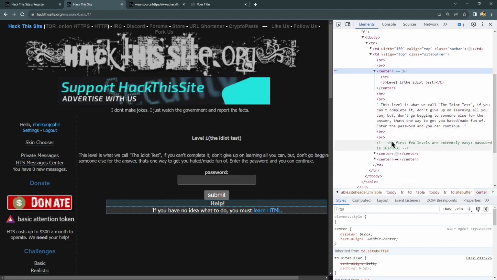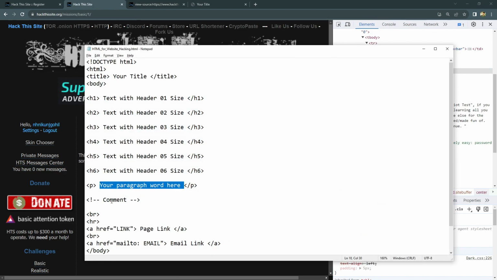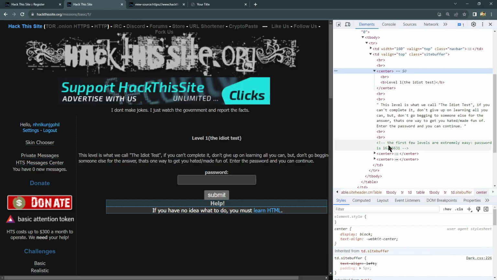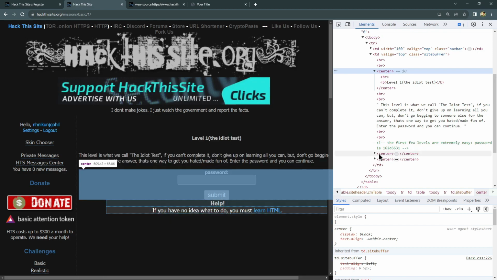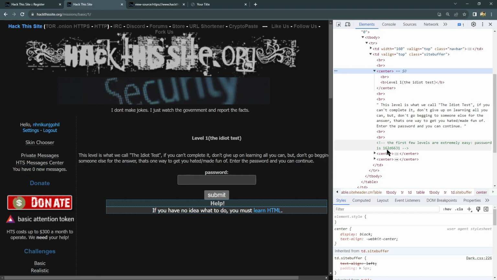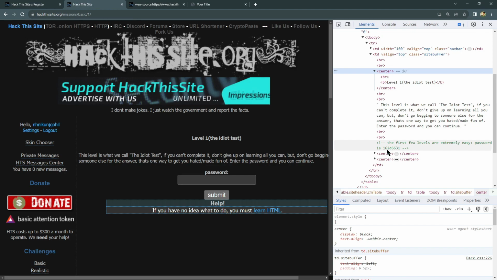Then you can see what is this, starting with an angle bracket and exclamation mark. Again I'm showing what I explained here, starting with an angle bracket and exclamation mark, that is a comment. So this is a comment. And what I told you, there are two chances, either it is in the tag, or it is in the comment. What this comment is telling: the first few levels are extremely easy. Password is this, the password is already mentioned here. Okay, so this is our challenge to find the password.